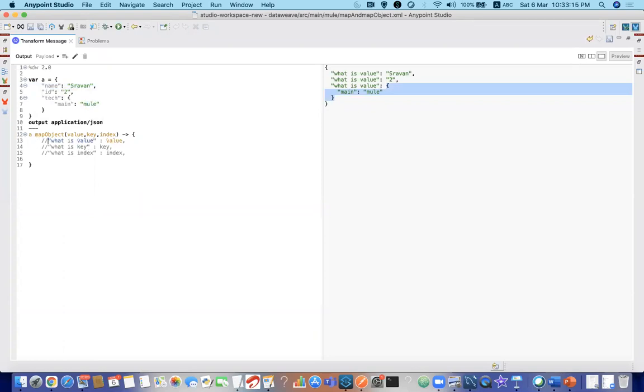Next, what is key? You can see it is giving the key names like name, ID, tech. These are the root keys. Next, what is index? Pretty simple. We have 0, 1, and 2, and the index will be the number of key value pairs in the root object: 1 key value pair, 2 key value pair, and 3 key value pair. If you want to do any kind of operations, you can use value, key, index. Here you cannot use dollar and dollar dollar; you have to define your value.